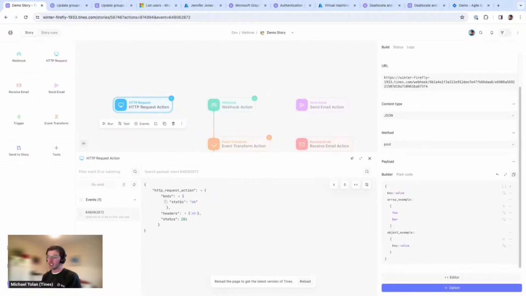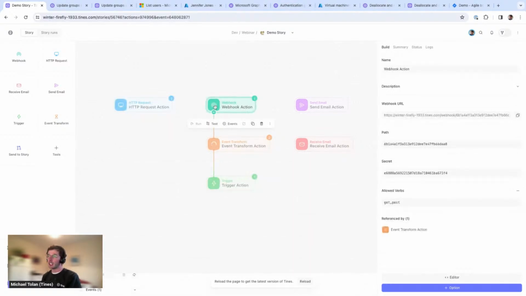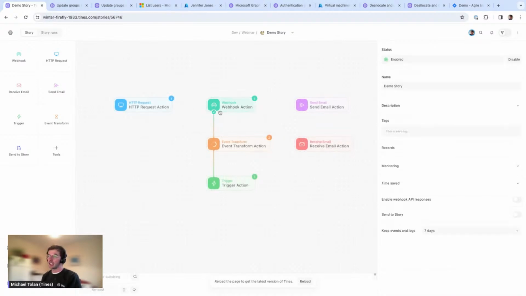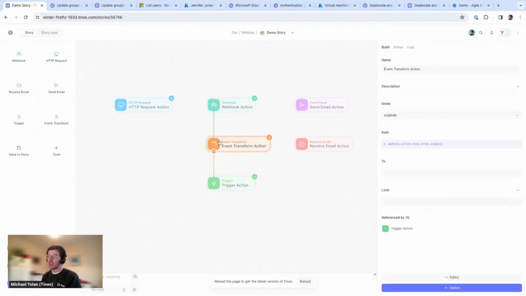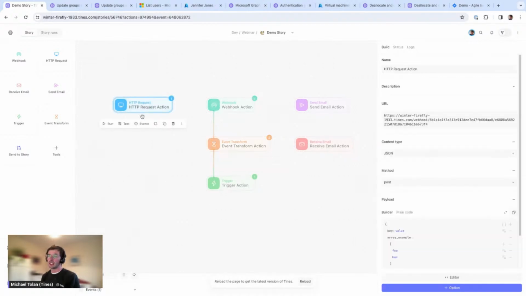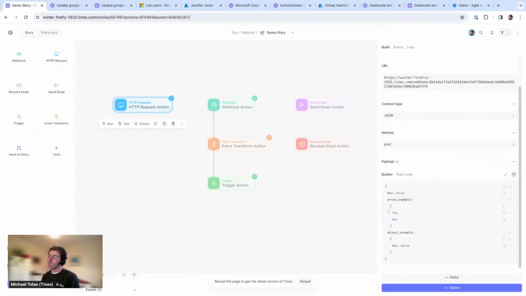I'm just going to click into this status OK. So that all looks good there. And then on here, we can see the webhook action that received one event coming into it, and we could see that it was emitting an event below it. One of the things that we can do with an event transform action is actually explode loops or pieces of data. So if we go back to the HTTP request action, we actually have this array here of two different values, foo and bar.